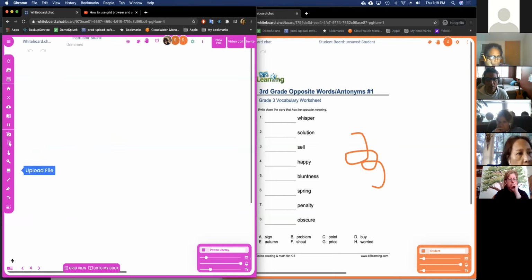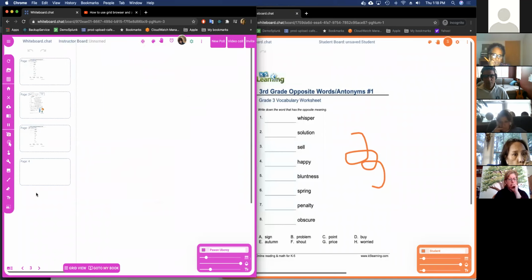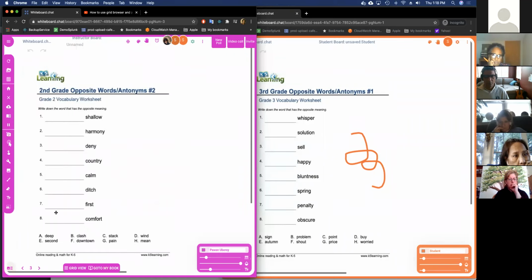On the page, you just click this button on the left and you can see all the pages that you have uploaded. So it just shows you a thumbnail of all the pages that are part of the workbook. Great. And then there's a question about the grid view as well.